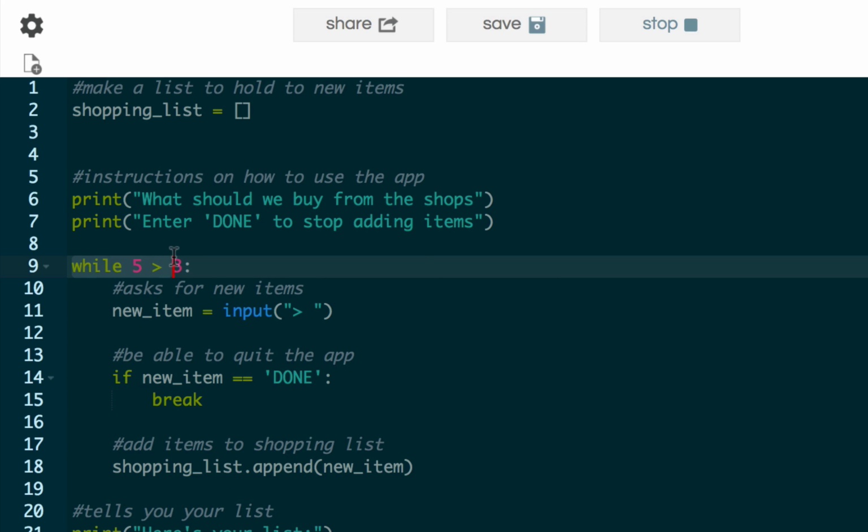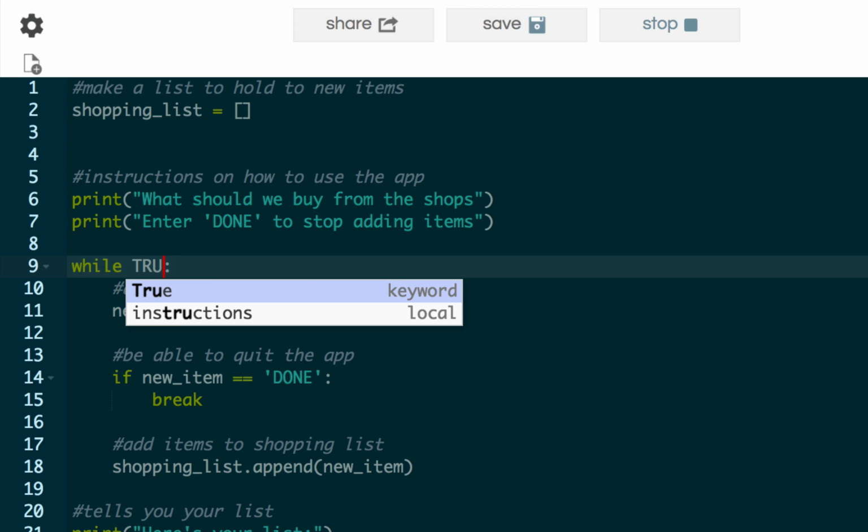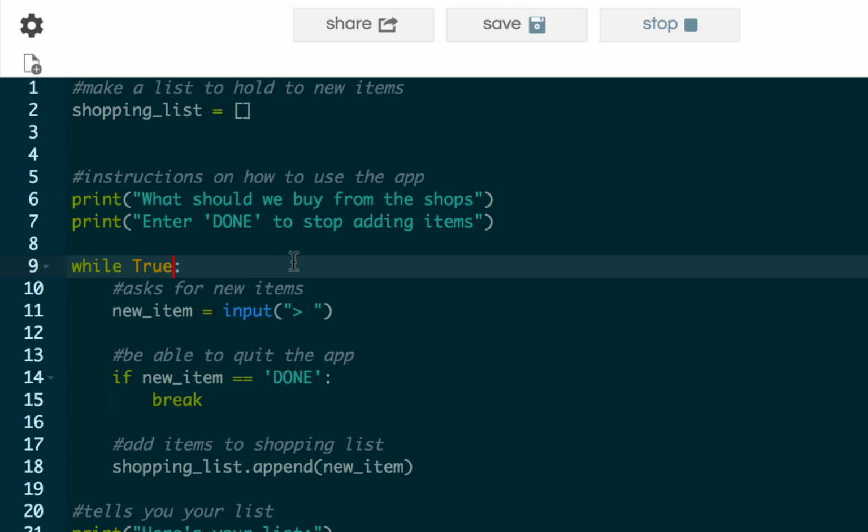And here, while 5 is less than 3. Here this can only be something that's true. So 5 is bigger than 3, sorry. 5 is bigger than 3, obviously. And you can use many things for this. While 5 is bigger than 3, but conventionally you'd put while true, and also if you didn't want that, you'd put while false. So yeah, I'll stick with while true. That was just an example.